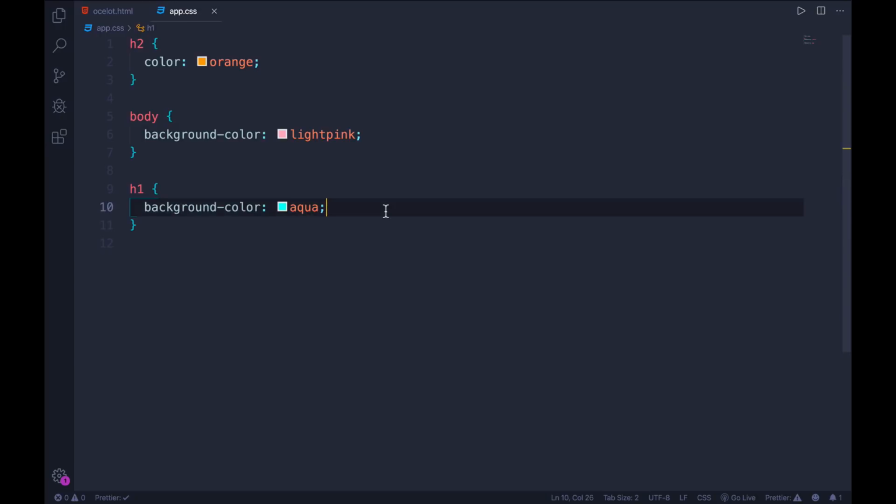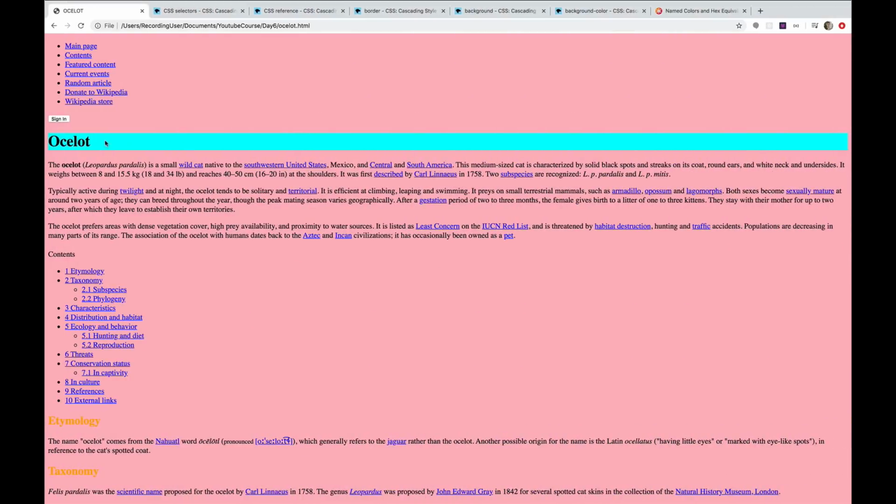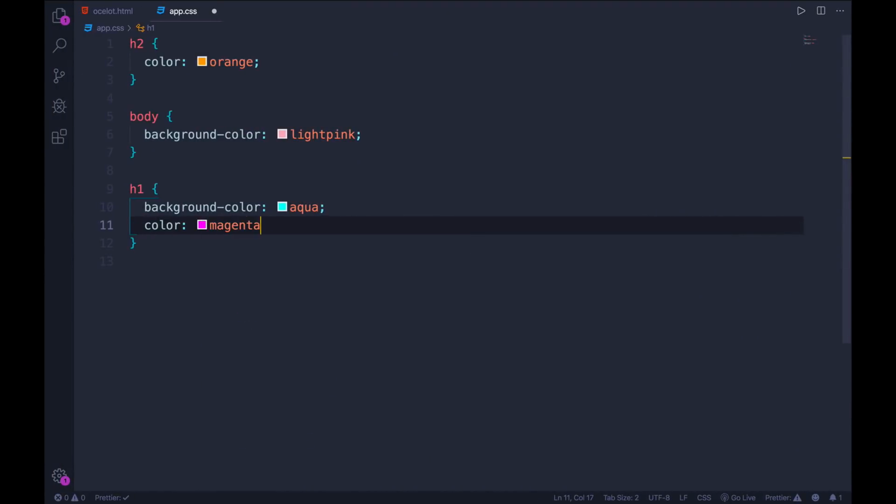I can do multiple properties. I could give it a text color, which is just color. If we do that, light aqua color, maybe, I don't know, this is going to be hideous. Let's go with magenta. Let's see how that looks. We do need a semicolon here. VS Code is actually going to put that in there if I leave it off. At least sometimes it will.